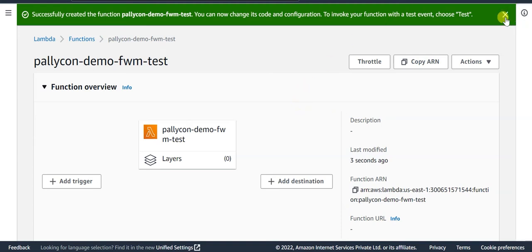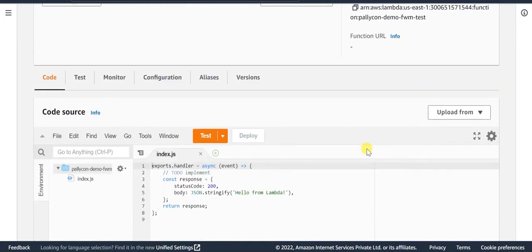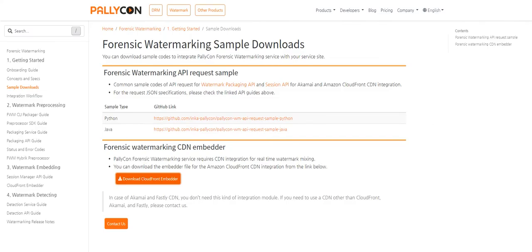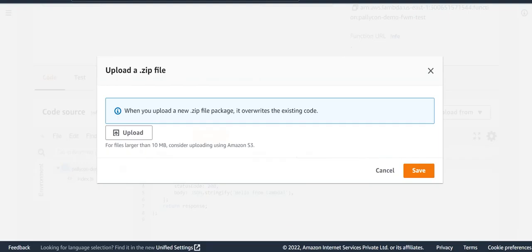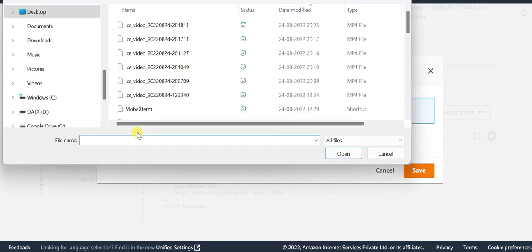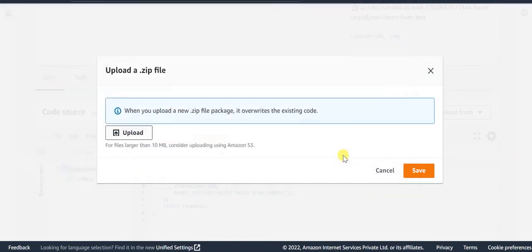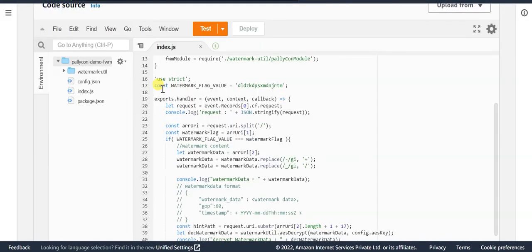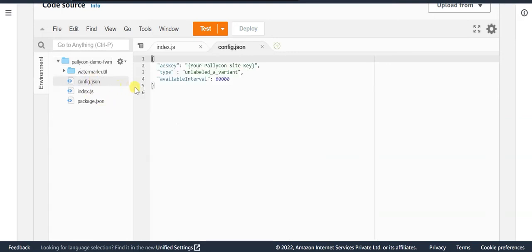Now that the Lambda Edge function is created, we will go ahead with uploading the code. Click Upload from a zip file and upload the Forensic Watermarking CDN Embedder sample code provided on our Downloads page. Once the upload is completed successfully, update the config.json file.